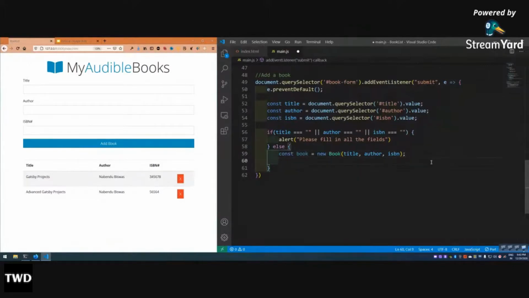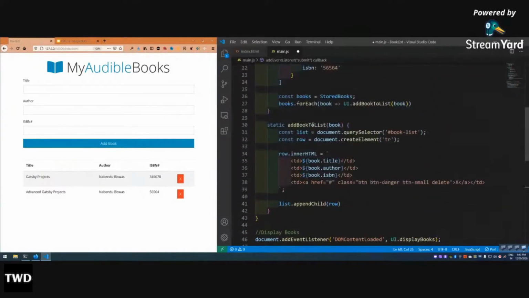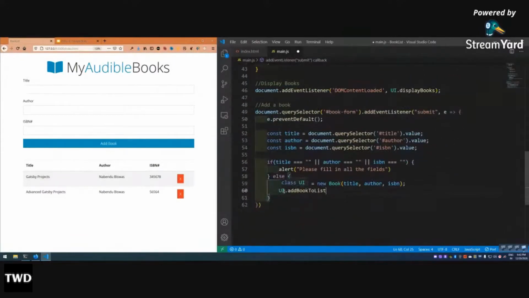So adding this book: UI dot addBookToList. So I am adding it here, addBookToList. It's a static method, that's why I have to use UI and book. Okay, so book, I'll do a save.